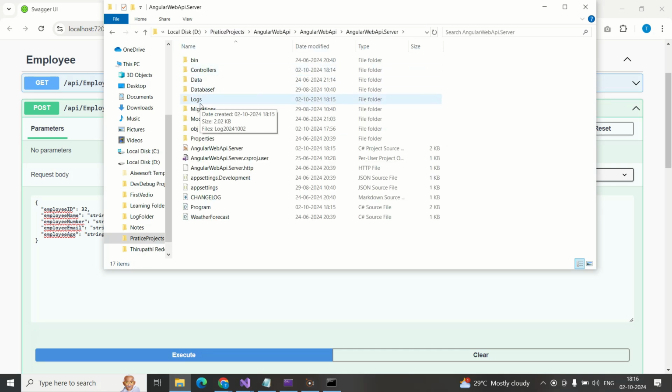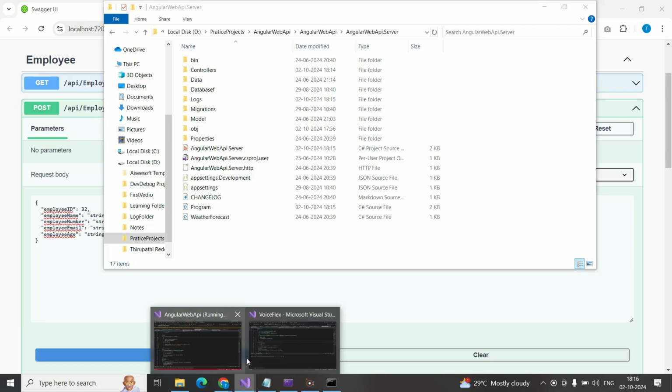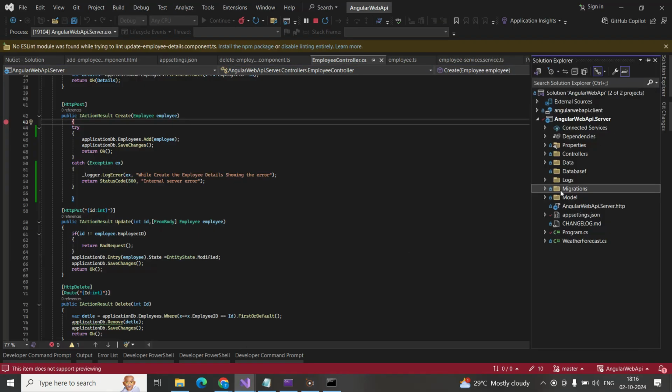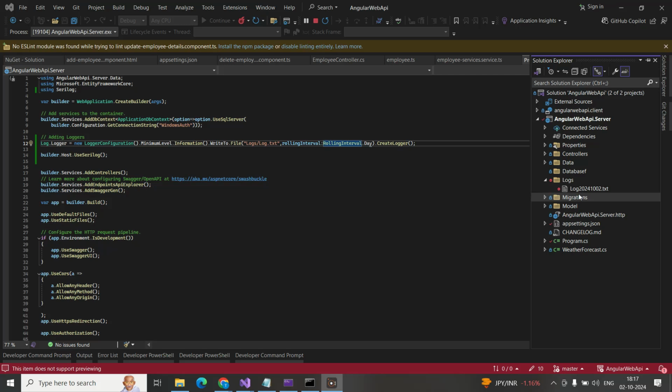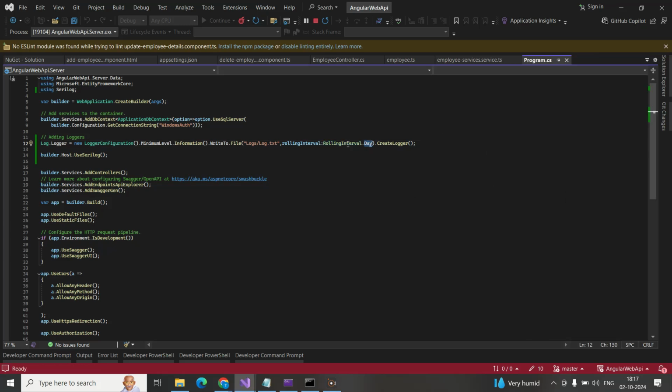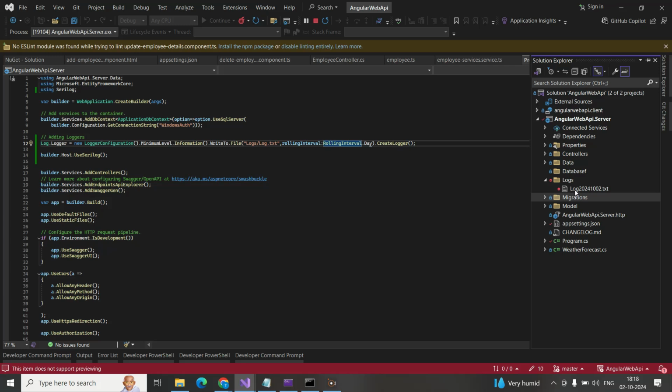Here we have to see the log files, or here also you can see. It created one log folder. Inside the log folder, it creates the log.txt with today's date also. Every day we run the code, it will show the files per day, because here we have written the interval as day. Every day it will create only one log file. Even if you get 100 exceptions, it will show one file only. Inside the file it will show the exceptions.